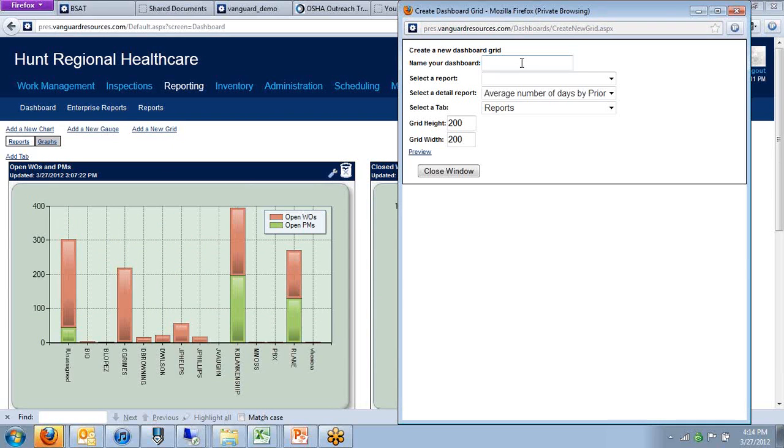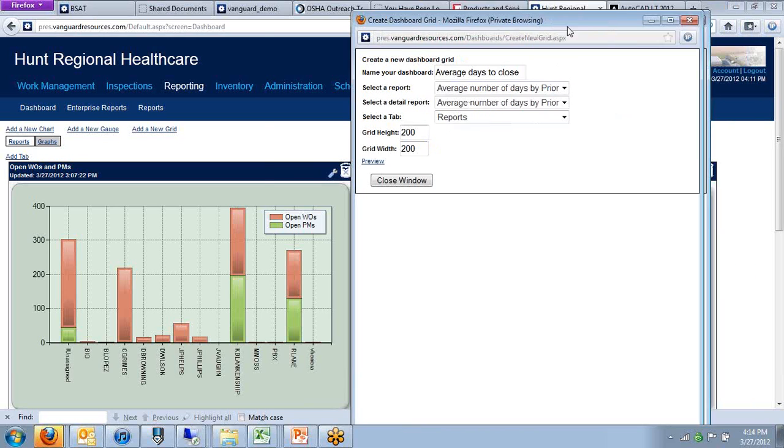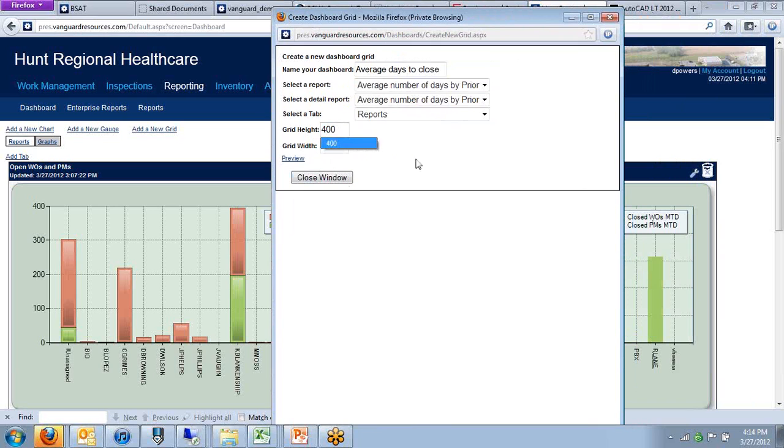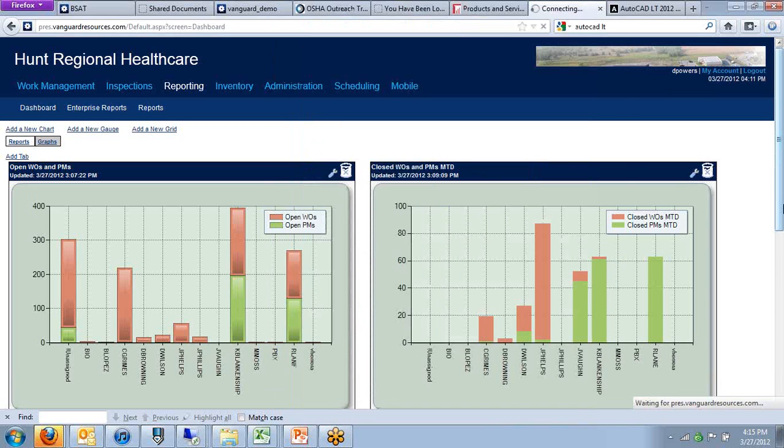And the last one that I like having on my dashboard is average days to close. And for that one, it's the average number of days by priority. I might make that one a little bit bigger because I know it has a few more columns. So again, these are how many have been closed in the last 90 days. So in the last 90 days, there's been 74 work orders with a priority of 1 stat closed. The total number of days has been 3,637 days with an average of 49 days, which really isn't good. But everybody's dashboards are going to look like this initially, until you go in and start cleaning up the data. So I'm going to go ahead and save it.